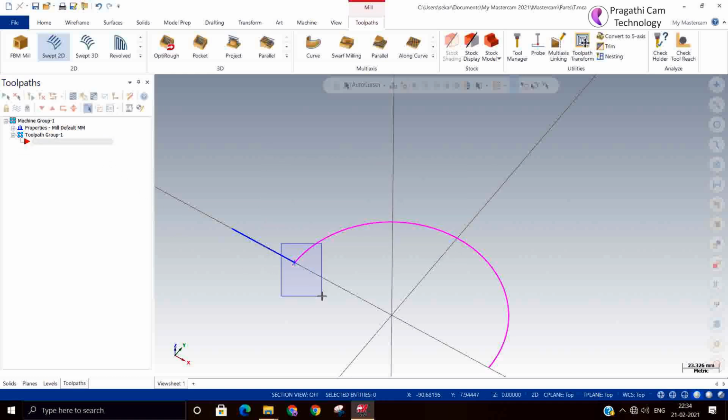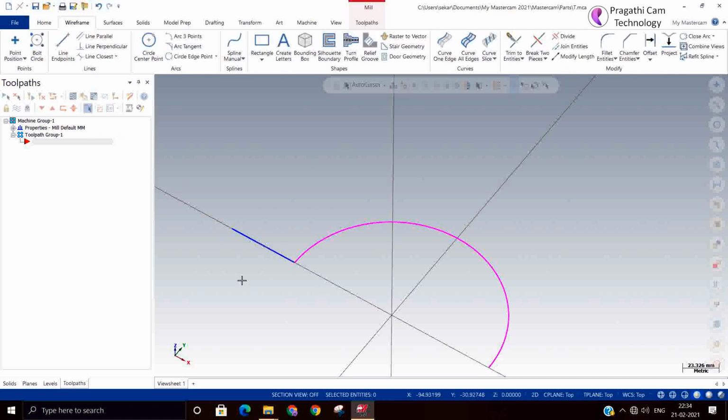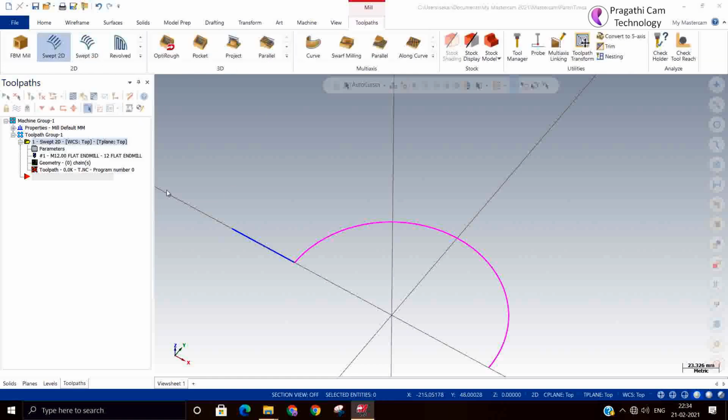Along contour, across contour and sweep path. Like this it needs. So again I will try. Nothing else I am changing, only the selection method I am changing, that's all.